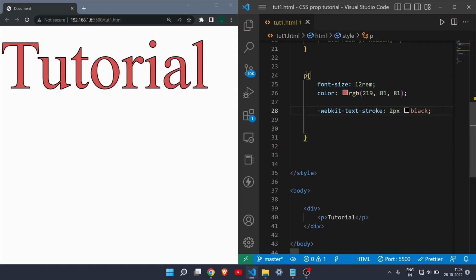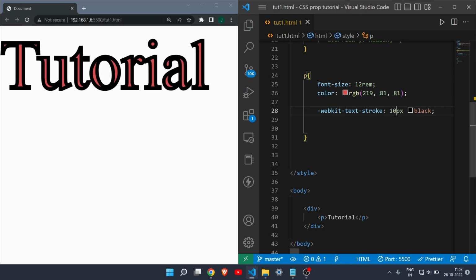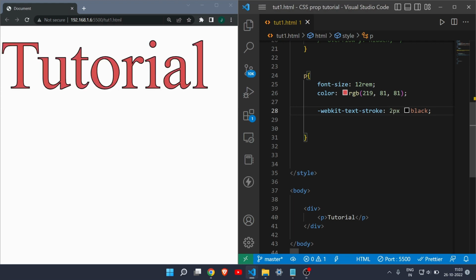Now let's see one more example of that. You can increase the width also. So let's see 20 pixel. As you can see, it is just completely black because it's too wide. Let's say 10 pixel. As you can see here, it is looking worse. So 2 to 5 pixel is what I will recommend. 2 to 5 pixel is great.